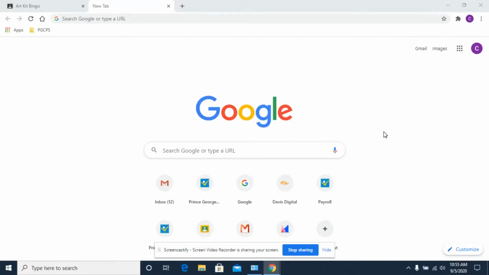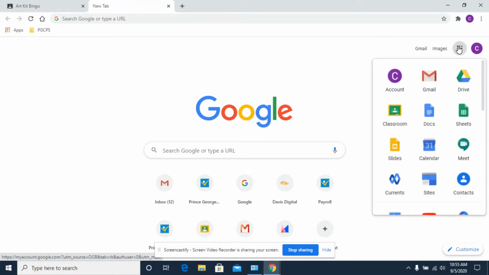That's right, guys. Let me show you how we can get into there. Be right back. All right, my friends. So for us to do our scavenger hunt, we are going to need to get into our art kit bingo, which means we're going to go to the main Google page right here. We're going to go up to the top, click on our waffle, and we're going to scroll down until we find Google Classroom. I'm going to click on Google Classroom.